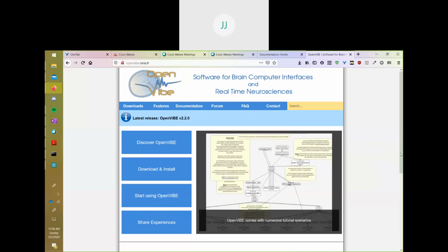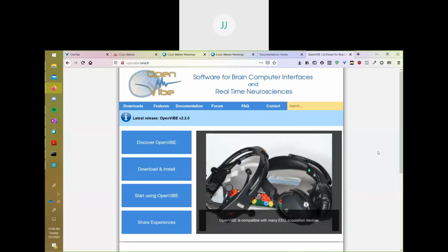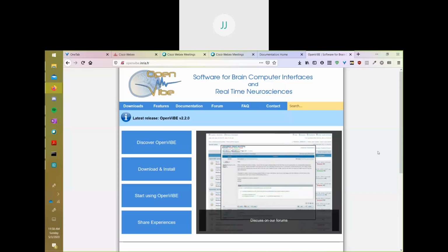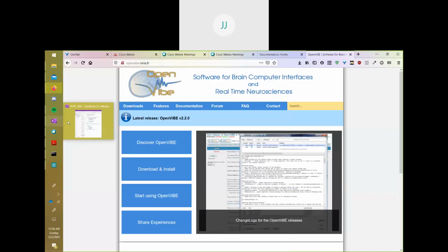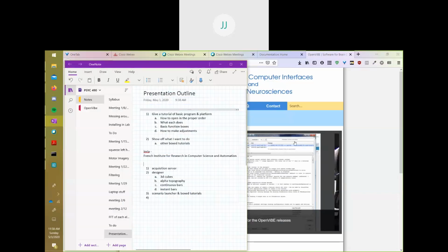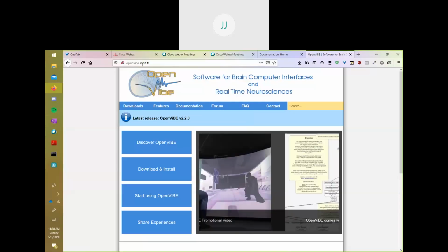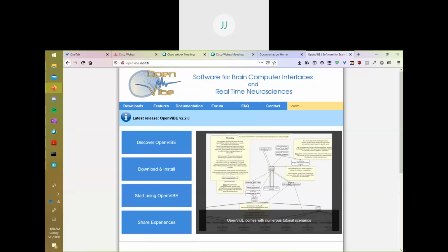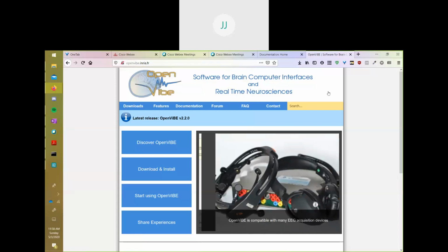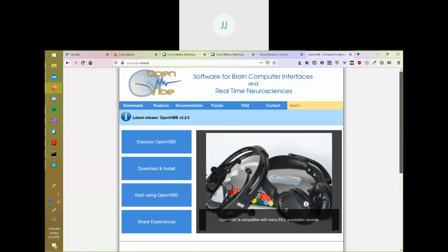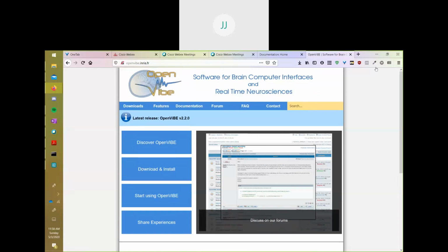So OpenVibe is the software platform that was mainly used to drive these visualizations and these outcomes, and it was developed by the French Institute for Research in Computer Science and Automation, and that's what INRIA stands for. So INRIA.fr, part of their web URL, is where the software comes from. I am using the 2.2.0 version.